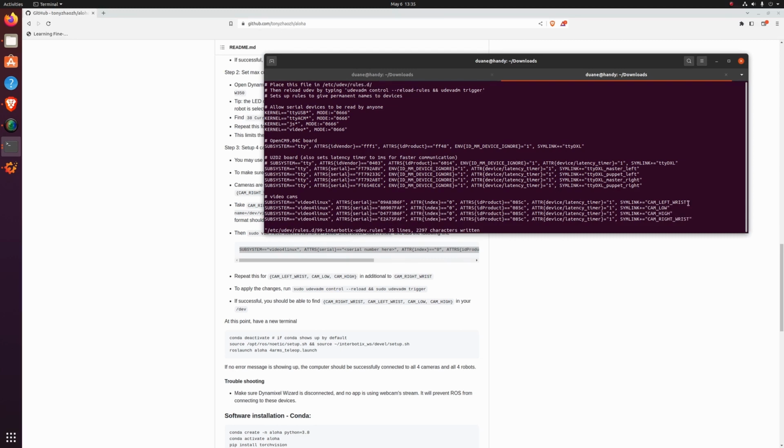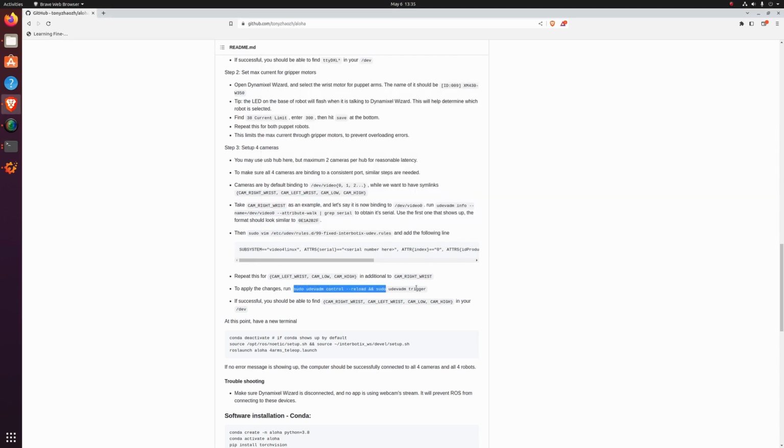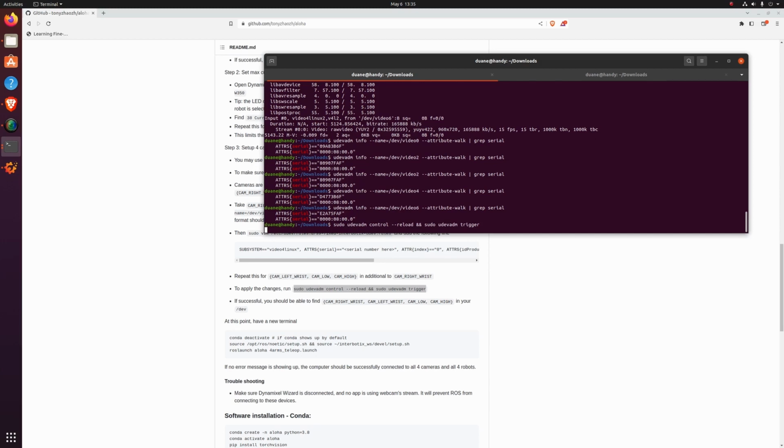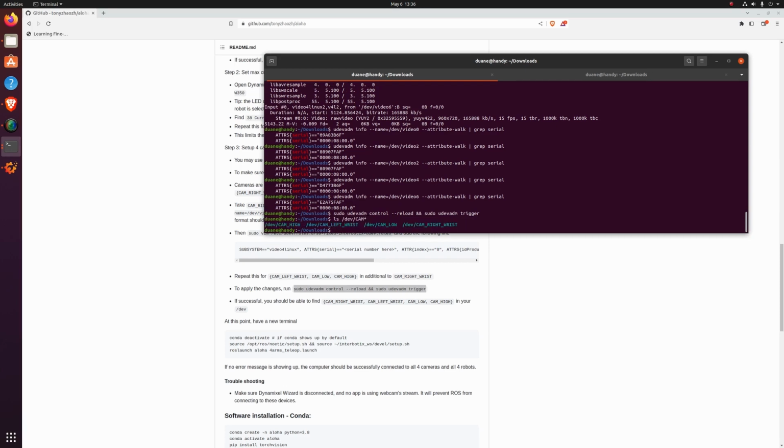Okay, so here it is complete. So we have the left wrist, the right wrist, the front cam is cam low, and the overhead cam is cam high. So we just save that file, reload the udev rules. We'll wait for our keyboard to come back online. It may take a little while. There we go. /dev/cam*. And there we go. We have cam high, left wrist, cam low, and right wrist.